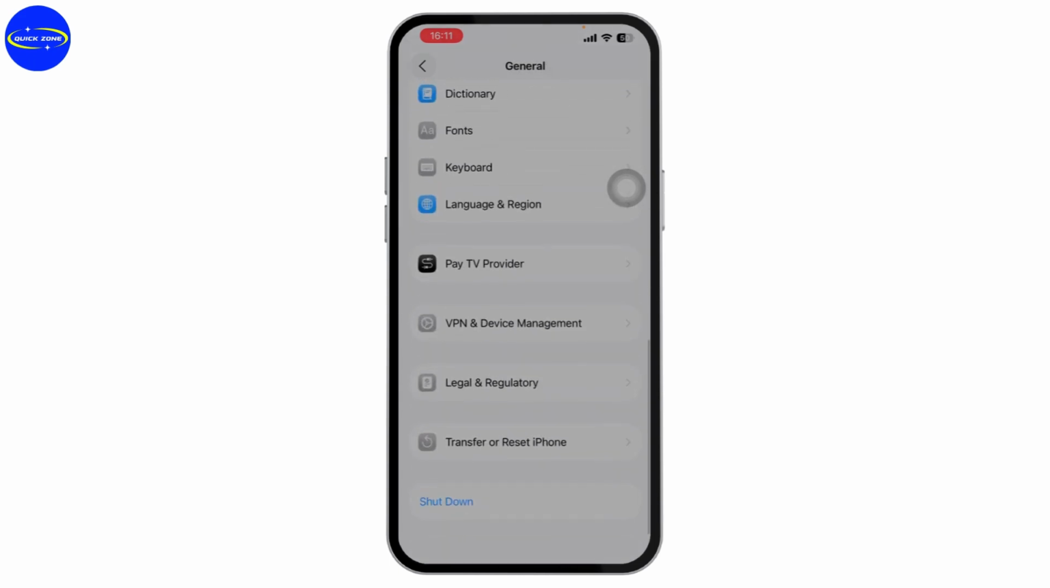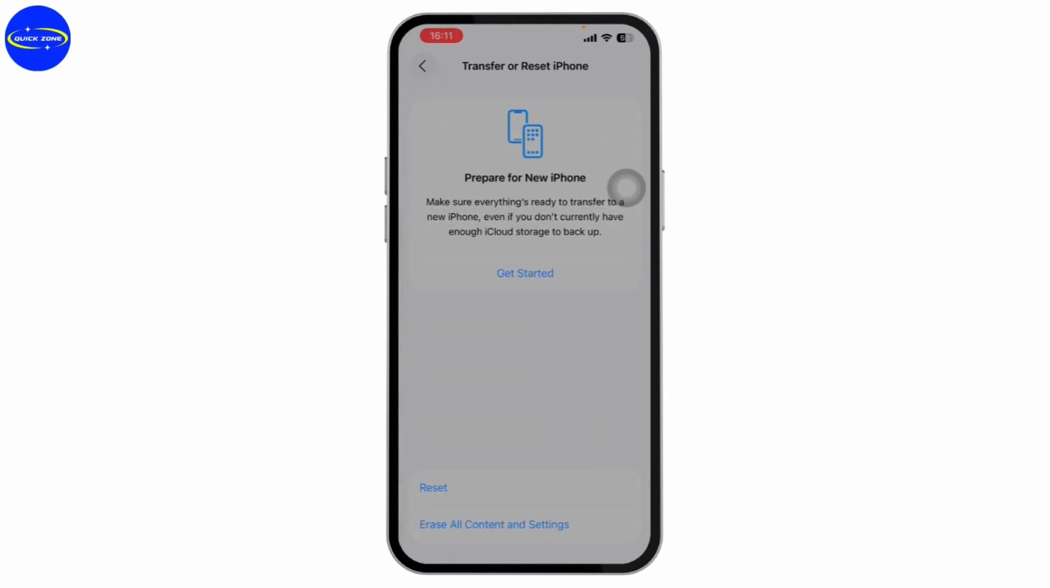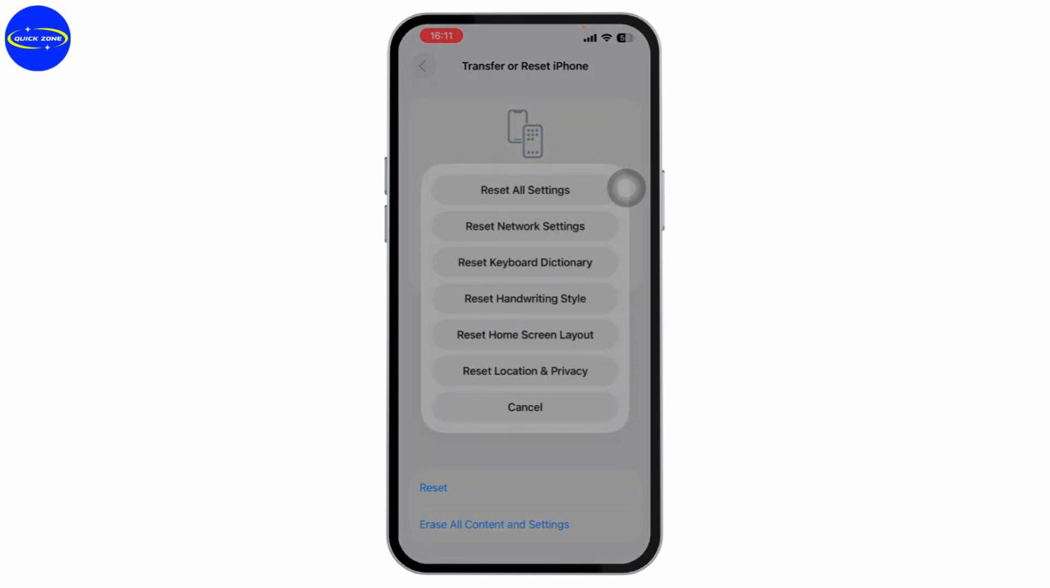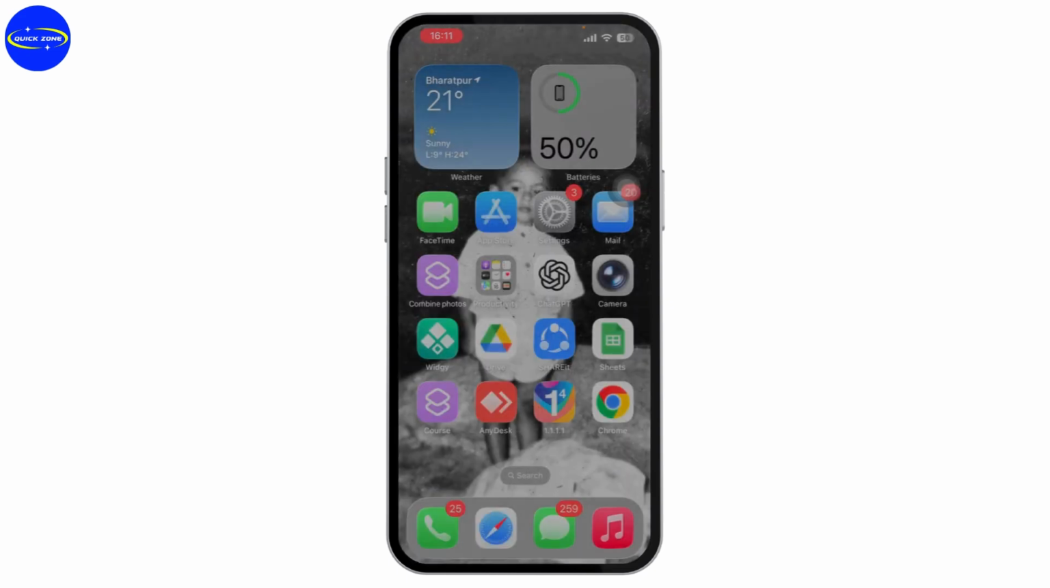Now go back to the General, and then you can go and reset. So under General, here on the bottom, you will have Transfer or Reset iPhone. You need to go with Reset and then Reset All Settings. Once you reset your settings, or once you reset your network settings, this will fix lags caused by network bugs.